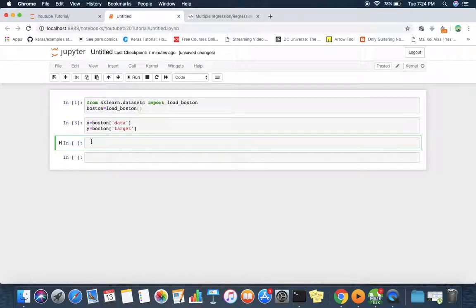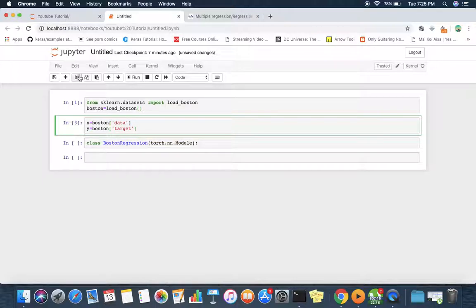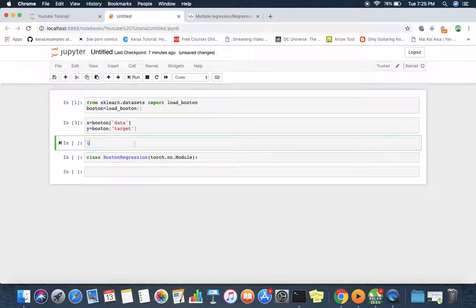Okay, so as I told you before also, there is a similar code snippet for all the Pytorch models. So this part will be similar as I told you before. So class, let's name it BostonRegression, and torch.nn.Module. Okay, I haven't imported torch. Sorry. I will import torch here. Import torch. Done. Torch.nn.Module.